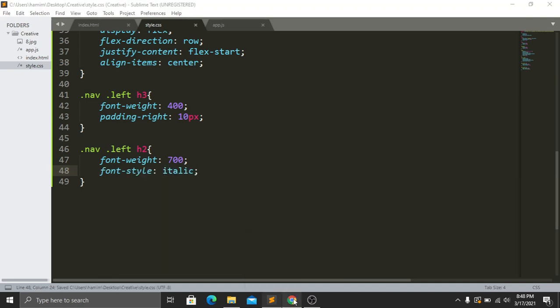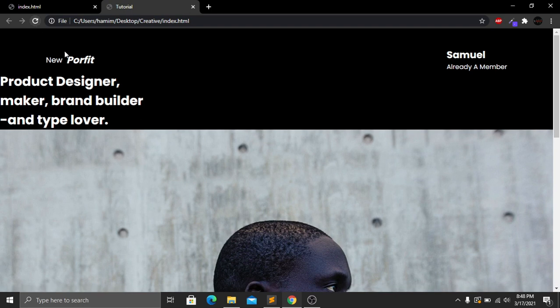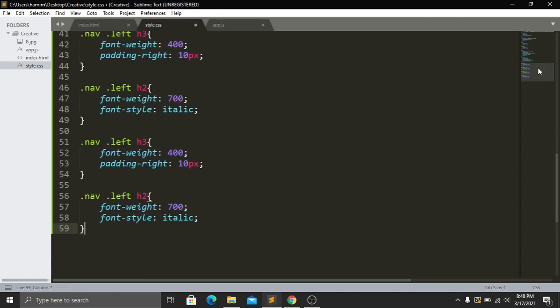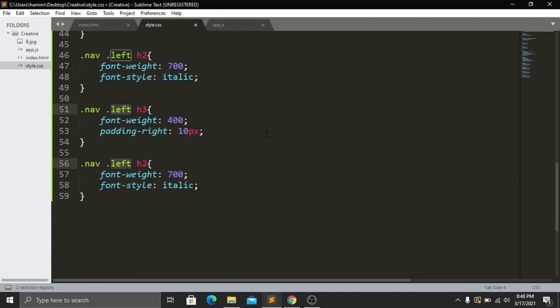Now save, go to our website and now refresh. Here you can see that now everything is in one row, and this font is actually in italic mode. So after this one, now we have to style our right part also. So for styling this one, I will simply copy both of these from here and then paste it here. And from here I will simply change the class names and it will be right. That's it.